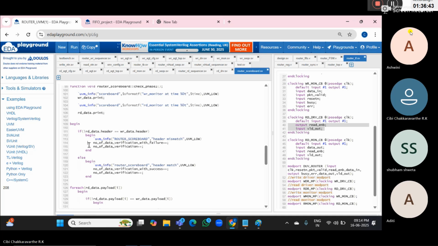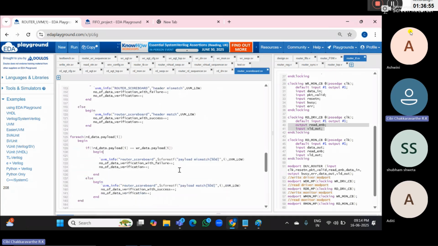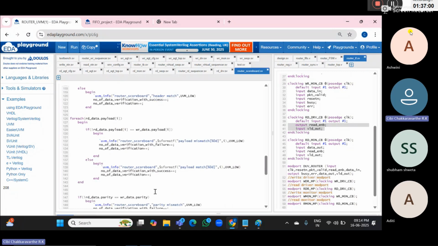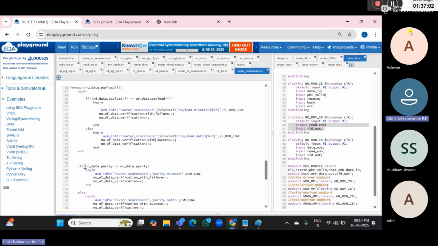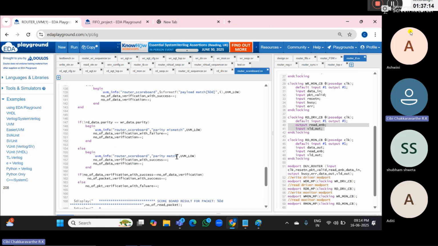At the same time, see in line number 129, if the read data payload is not equal to the write data payload, it is a mismatch. See here they are printing payload mismatch. Same thing: if our read data dot parity is not equal to write data dot parity, what will it print? It is a parity mismatch. But if it is matching, then we will print parity match. That is what they are telling here.